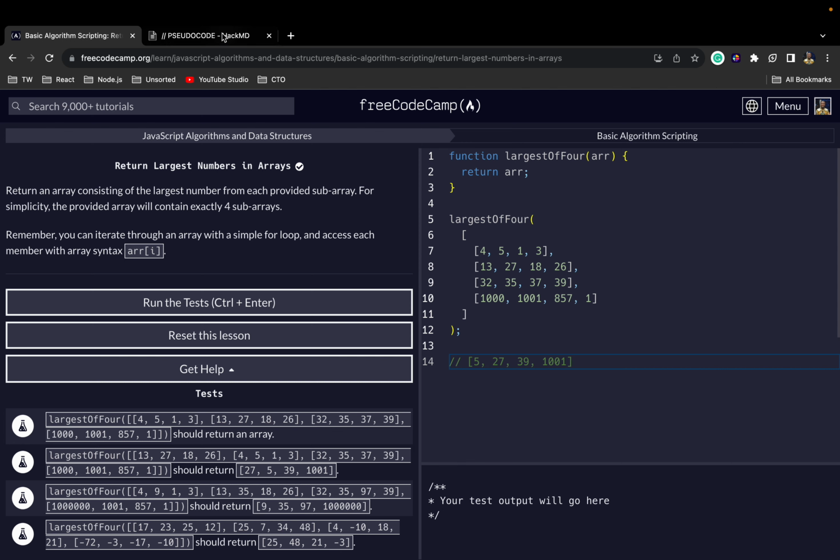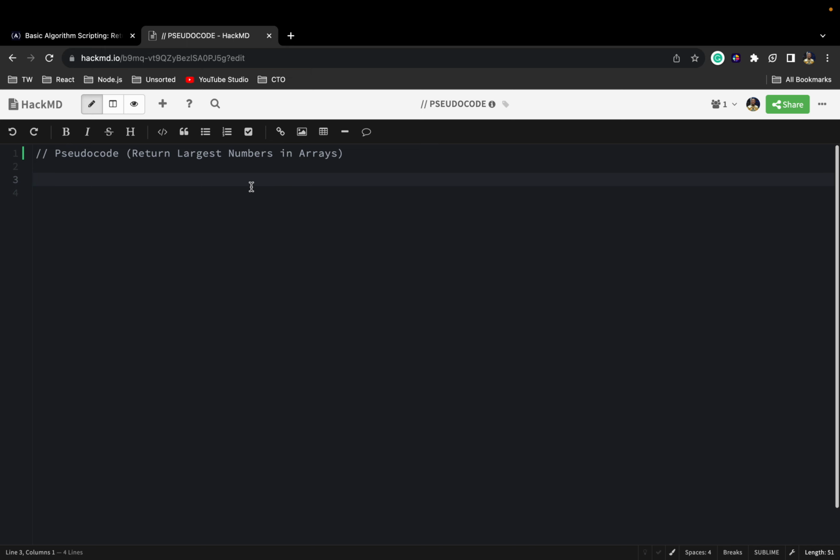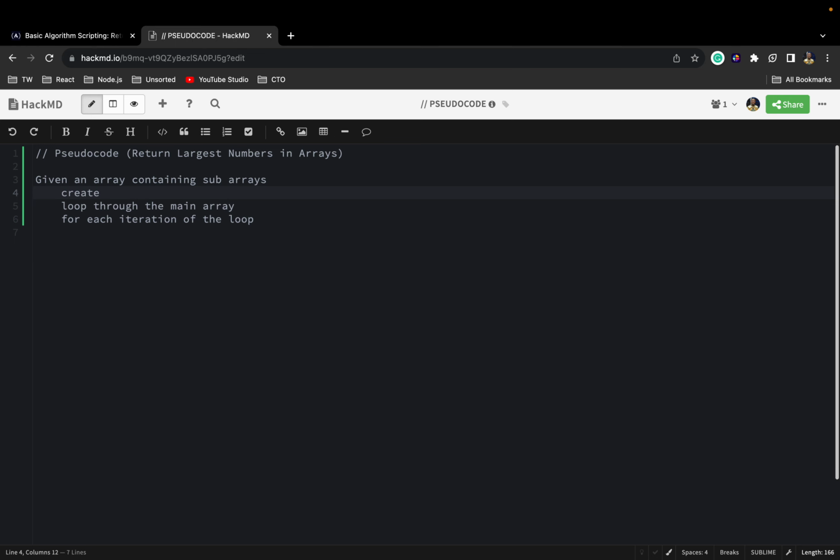Now, before I start writing the actual code, I'll go ahead and write some pseudocode, which is just going to help me detail down my approach. So, given an array containing subarrays, because that's what we are going to be given, what we want to do is loop through the main array. But first, before I even loop through the main array, I'm going to create a largeNums array, and I'll set it to empty. You'll see what I mean when we get to the code.